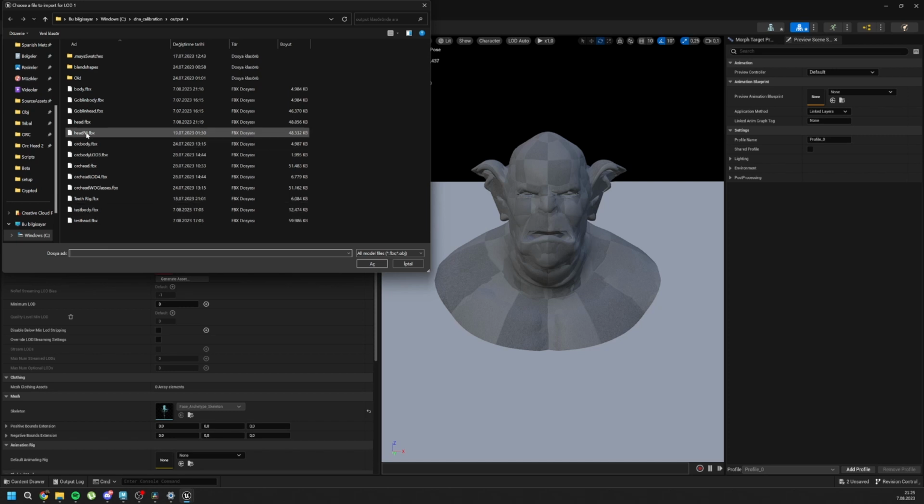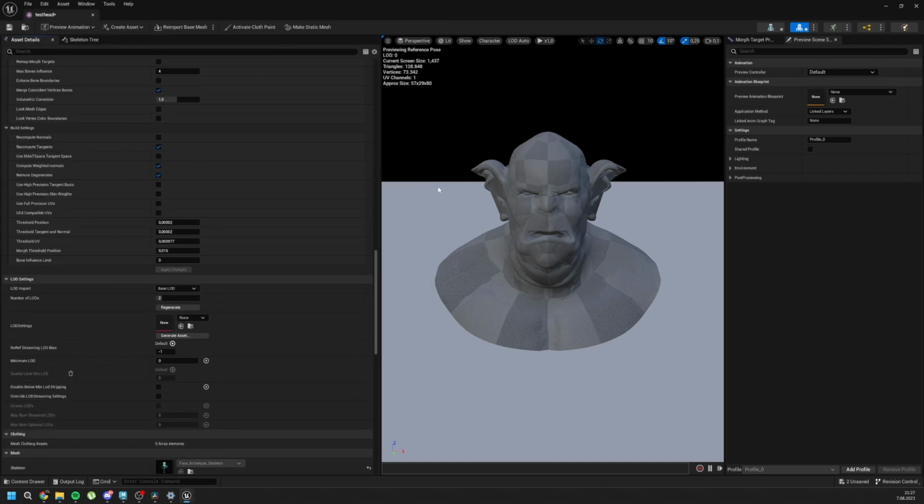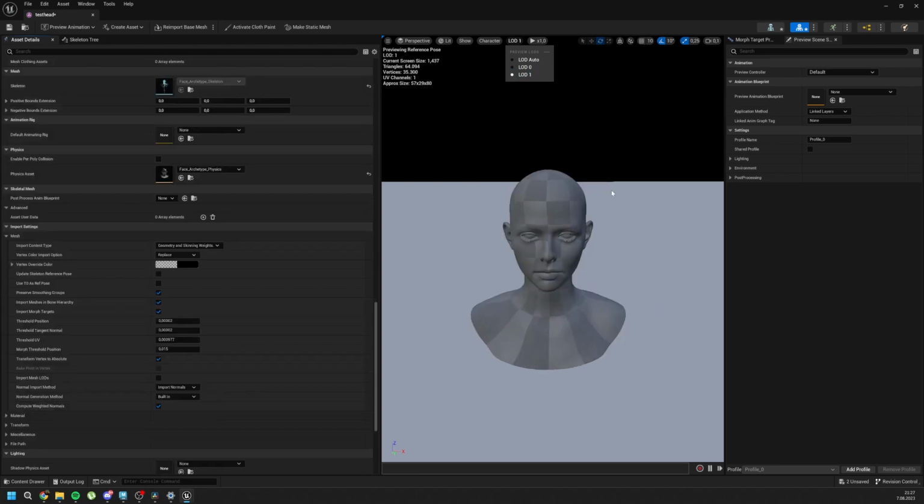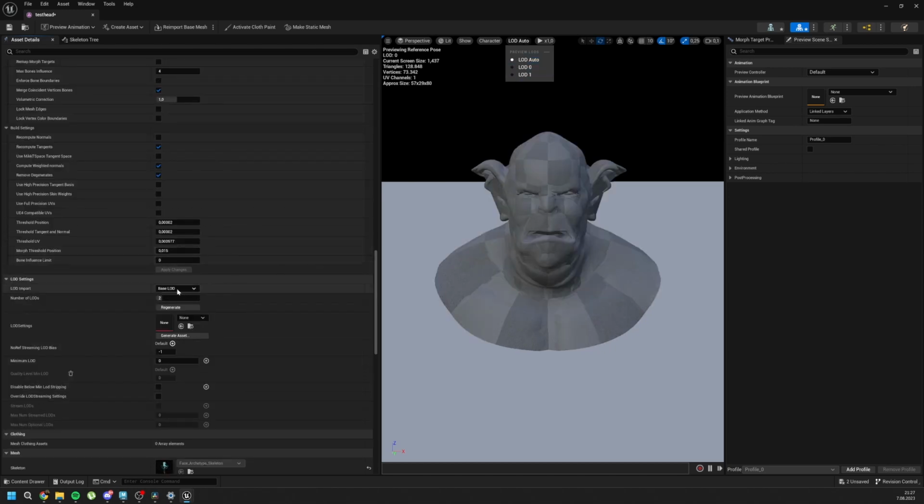I will select head FBX, and it loaded. So we can go to LOD settings, set LOD0. This is our creature character, and for the LOD1 mesh, we can see our female character. And you can continue your process by adding import LOD level 2, and then it will show up import LOD level 3, and you can add as many as you want.